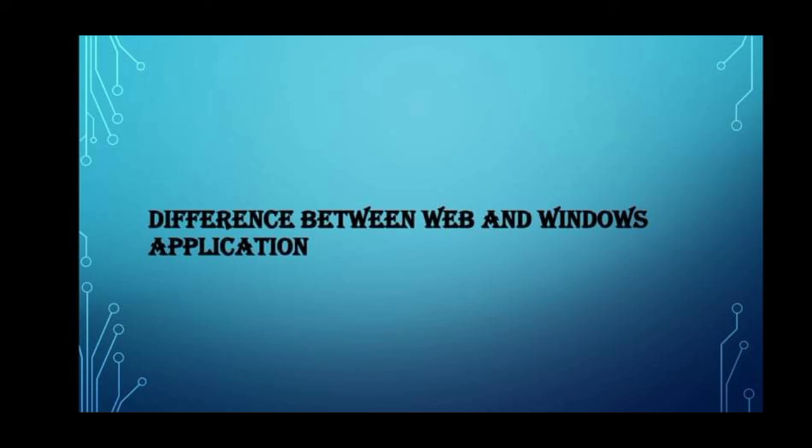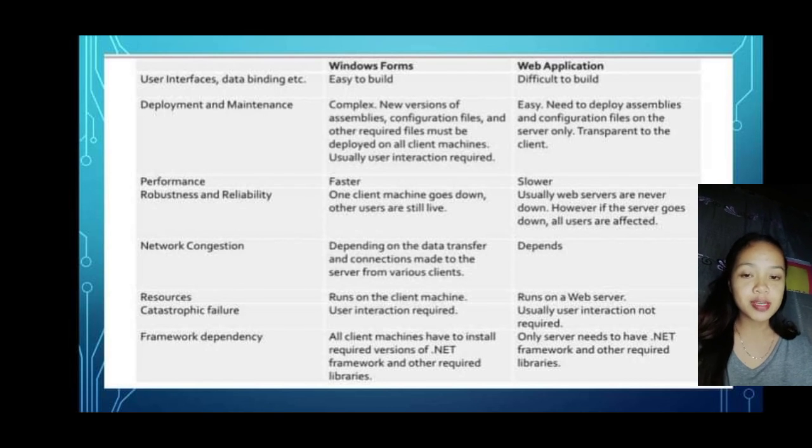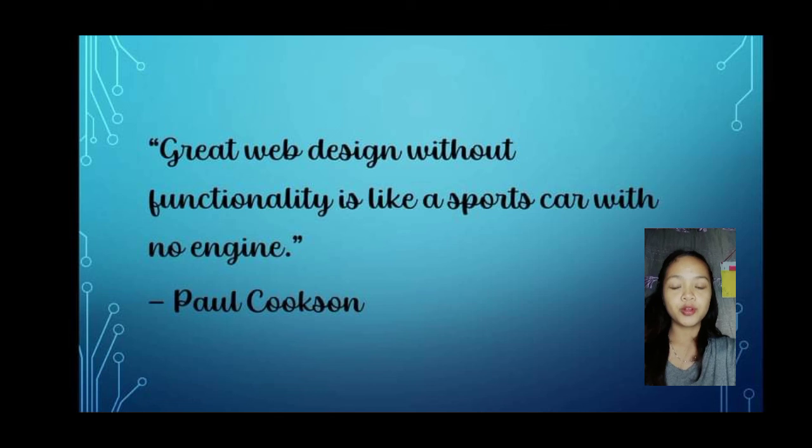Difference between web and Windows applications. So you can see their differences in terms of user interfaces, data binding, etc. Also development and maintenance, performance, robustness and reliability, network congestion, resources, catastrophic failure, and framework dependency. Great web design without functionality is like a sports car with no engine, by Paul Cookson.